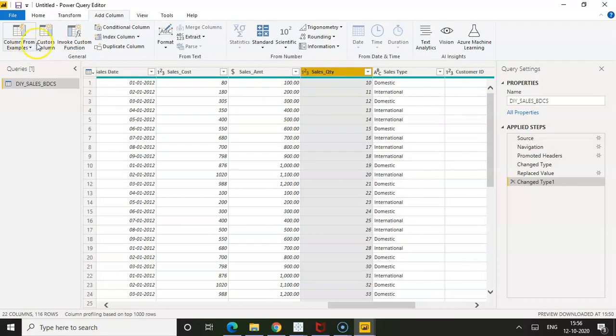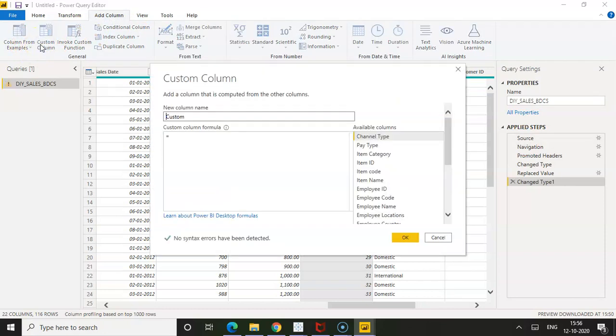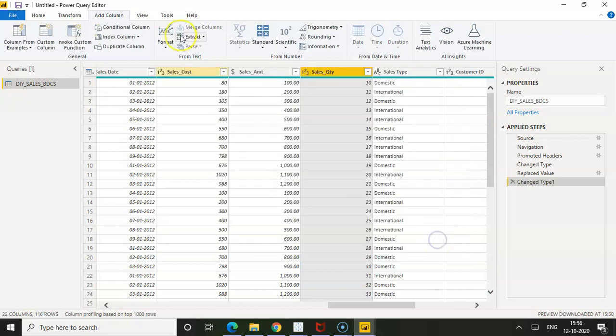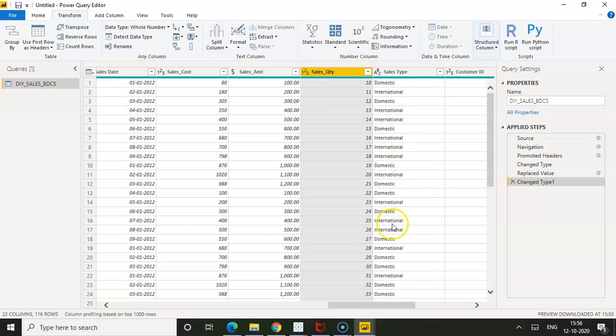We can also add a new custom column. If I want to combine any columns, or create calculations to make a new column, I can use this and create a custom column. Like that, we have so many options to transform your data. I will be coming up with more examples related to the Power Query Editor in the coming videos.